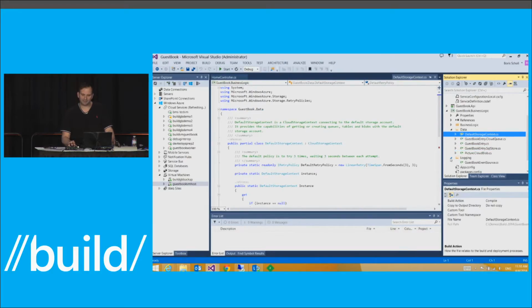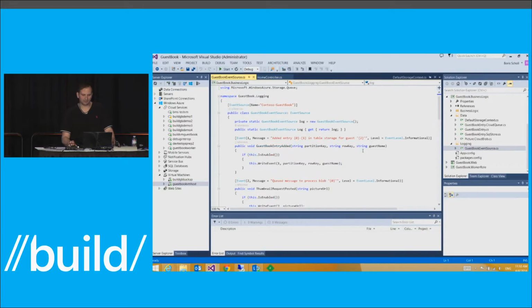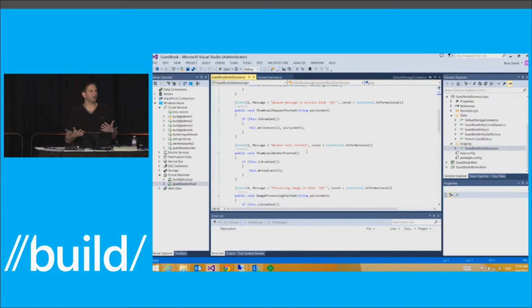And then the thing here that I want to draw your attention to is really, I have a logging folder in here, and that logging folder is called GuestbookEventSource, right? So if I look at this, what it really is, it derives from EventSource, which is basically the ETW-based event source. And what I'm doing here is I put some structure behind my logging, right? I define events and say, for example, okay, event number 1, the message is edit entry to table storage, and the level is informational, right? And I do that for a bunch of things in my application.